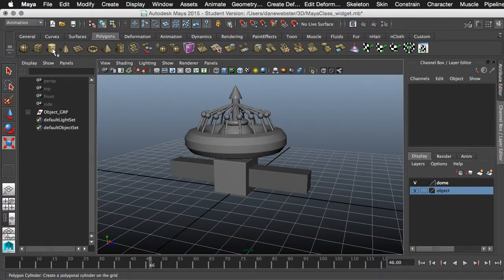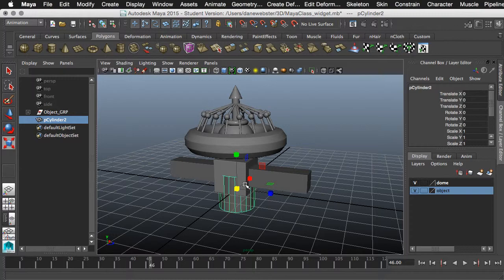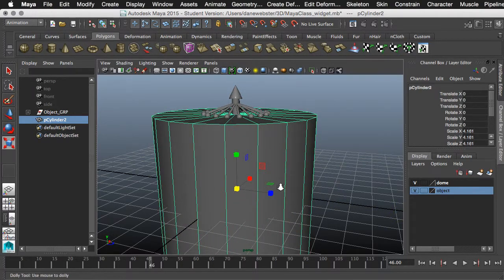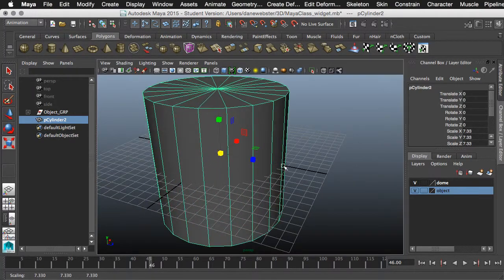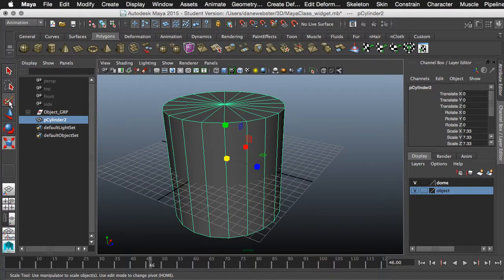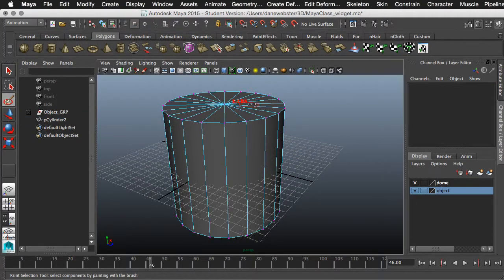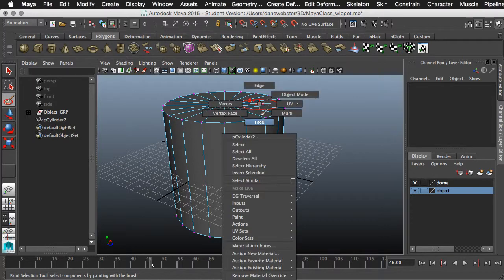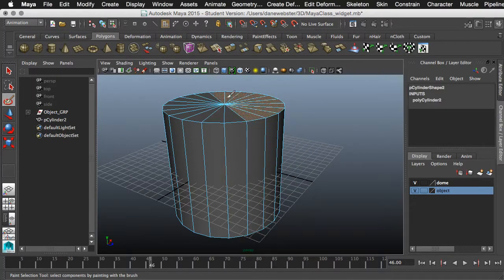We're going to create a cylinder, and I'm going to scale this up a little bit for starters. And I'm going to go into the paint selection mode. I'm holding down B to make the brush a little bit bigger. I'm going to right click and say face, and just go ahead and delete those.